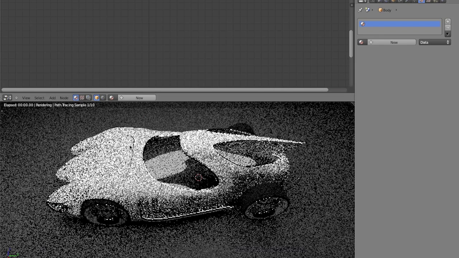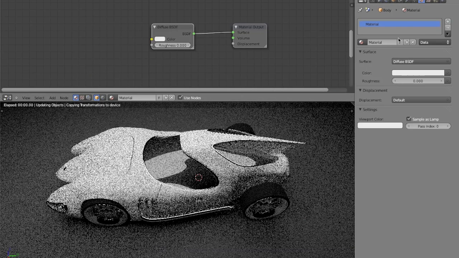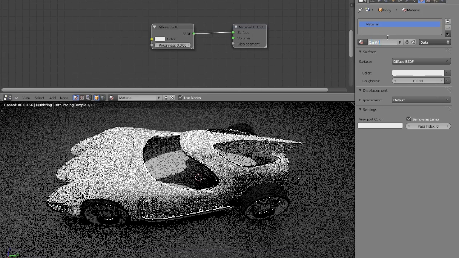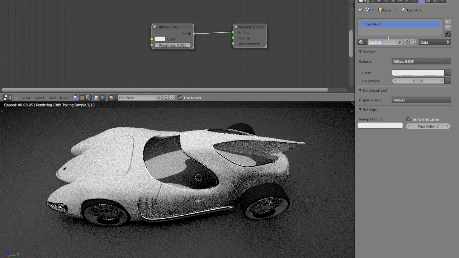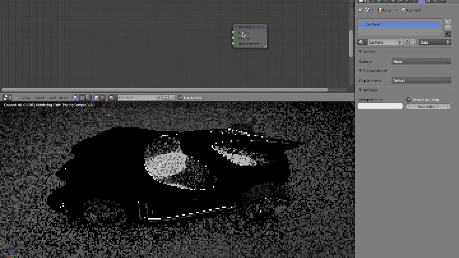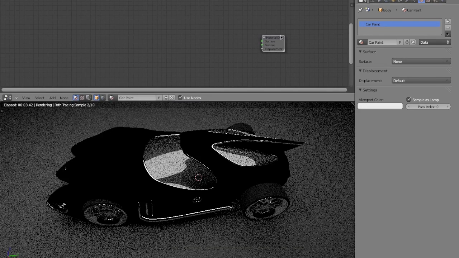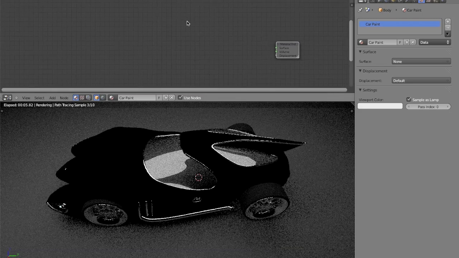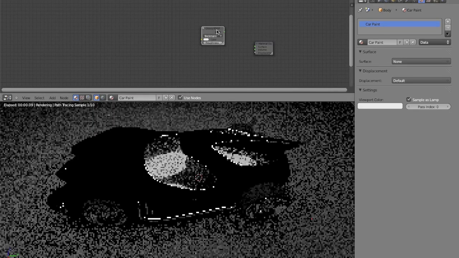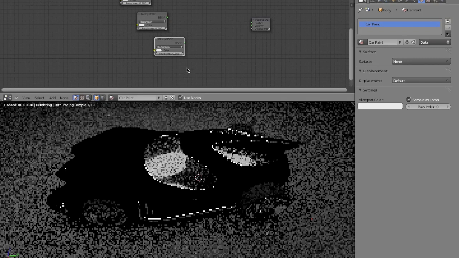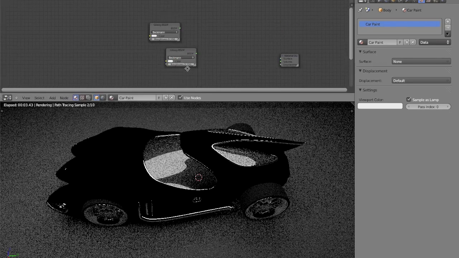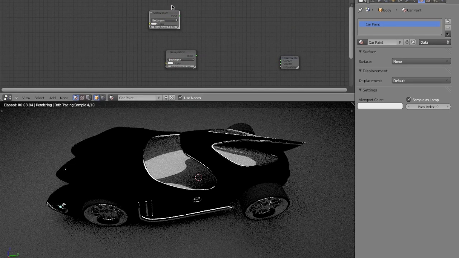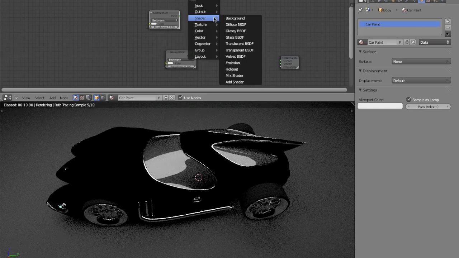Let's get started. So I have my body selected. Now I'm going to add a new material and call it car paint. I don't want a capital A. And we're going to delete the diffuse shader because we don't need that for our car paint. And start by adding a couple basic things. We need our glossy shaders, 4 of them actually. And then we also need our mixed shaders, which we need 3 of them.